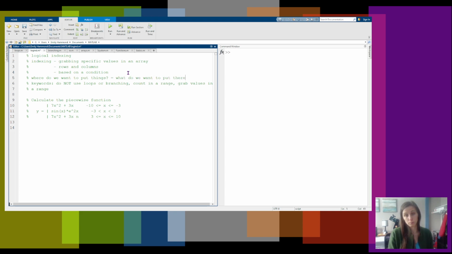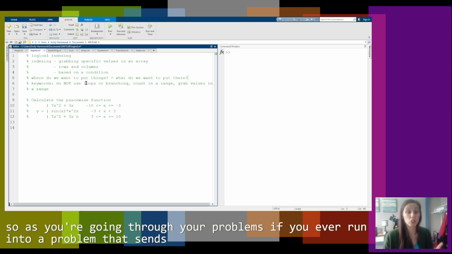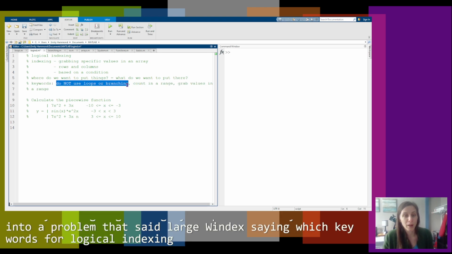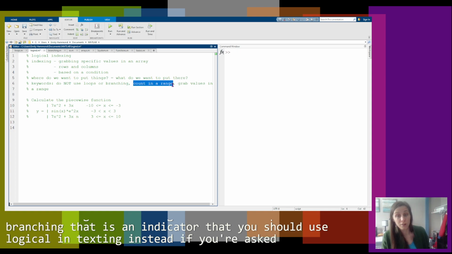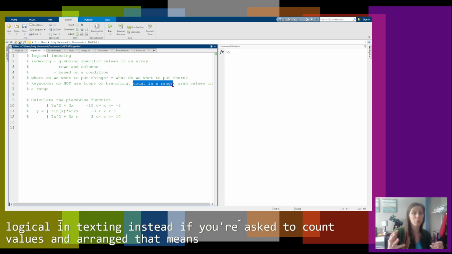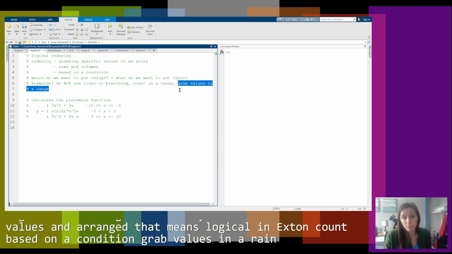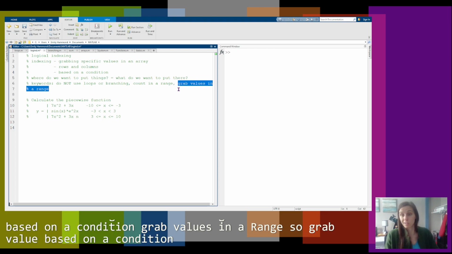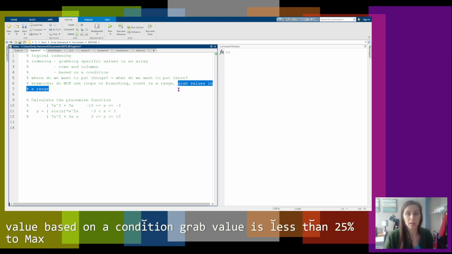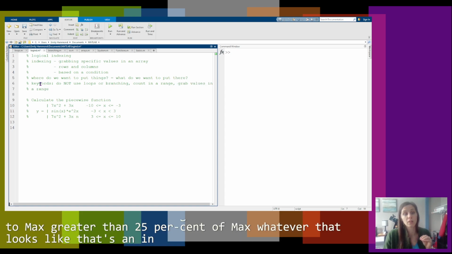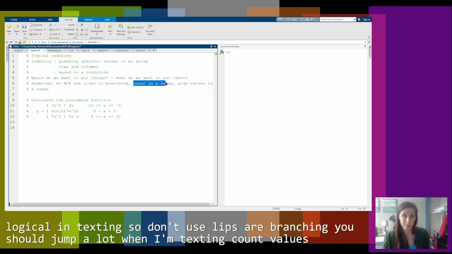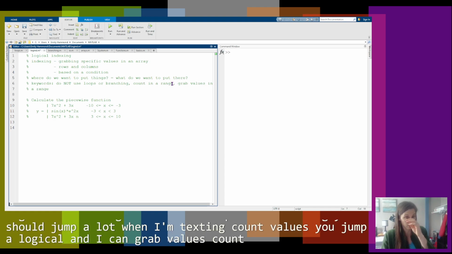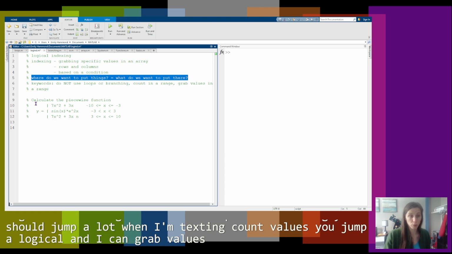So as you're going through your problems, if you ever run into a problem that says logical indexing, which keywords for logical indexing, do not use loops or branching. That is an indicator that you should use logical indexing instead. If you're asked to count values in a range, that means logical indexing. Count based on a condition. Grab values in a range. So grab values based on a condition. Grab values less than 25% the max, greater than 25% the max. Whatever that looks like, that's an indicator that we should use logical indexing. So don't use loops or branching, you should jump to logical indexing. Count values, jump to logical indexing. Grab values, jump to logical indexing. But here's the idea, where do we want to put things and what do we want to put there?